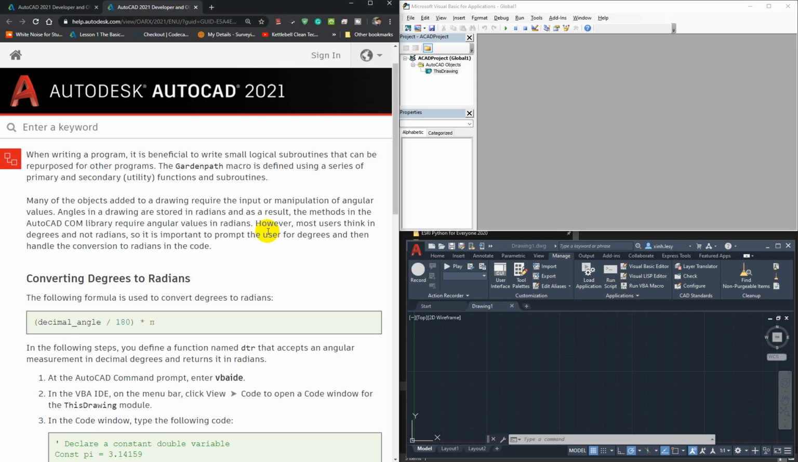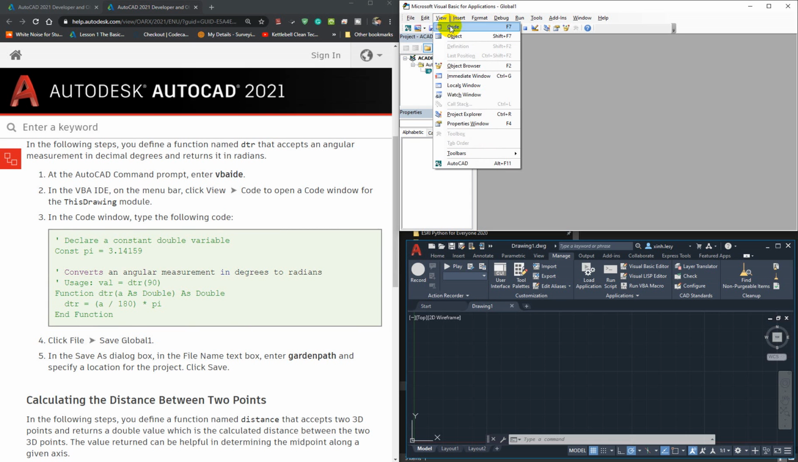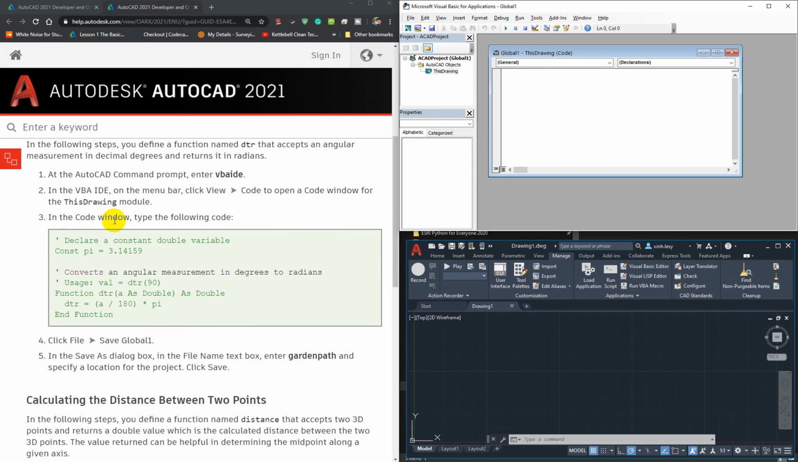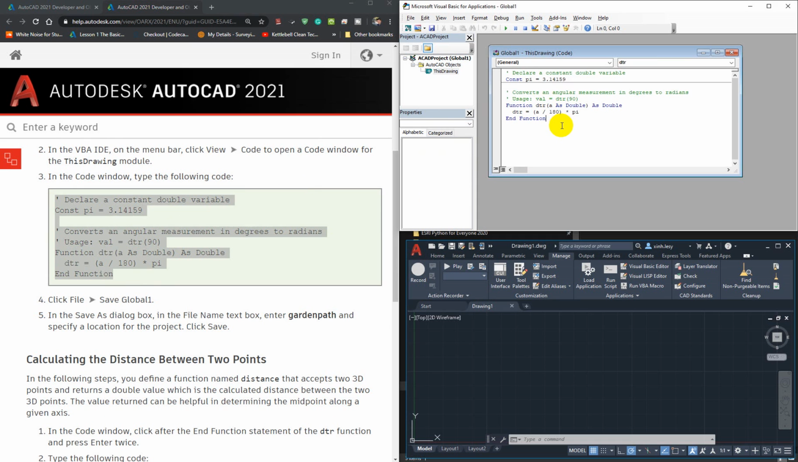it in radians. At the AutoCAD command prompt, you enter VBAIDE. In the VBA IDE, on the menu bar, click View and Code window for this drawing module. In the code window, type in the following code. So you declare a constant double variable, constant pi, like that. So just type in like this one. So you declare a constant double variable.